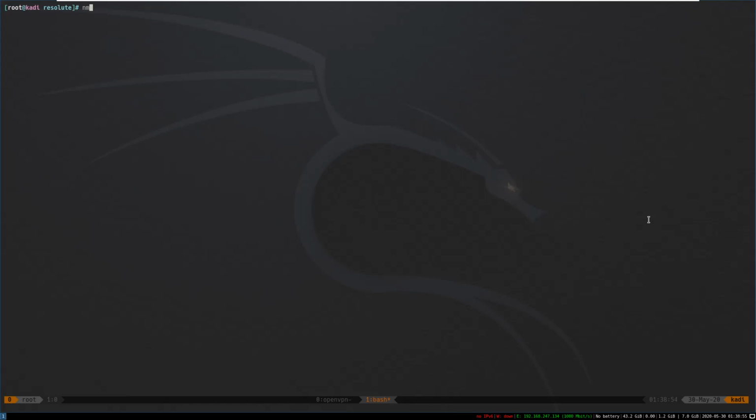Okay, we start this box off with our nmap scan: -sV -sC -oA, put in the nmap directory, and we'll call it Resolute. And the IP address is 10.10.10.169. I've already run this, so let's take a look at the command.